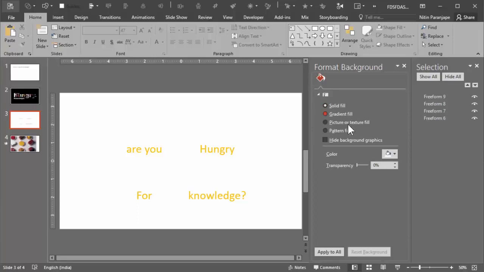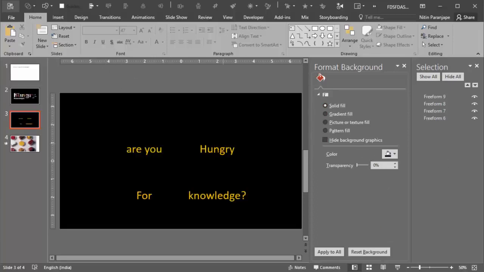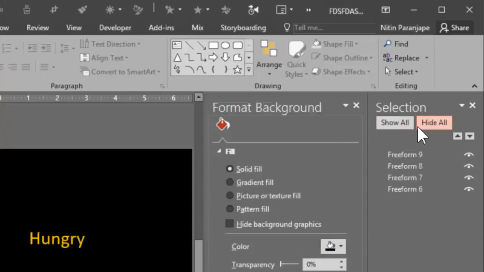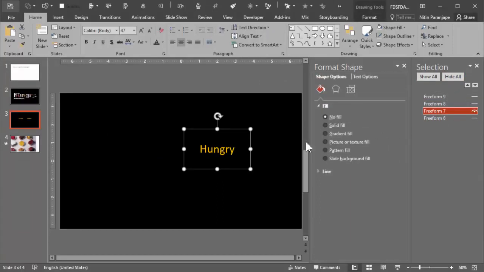This is the background of the slide. Let's make it black so things stand out. I want to only focus on this word hungry, and I want to hide all of them temporarily. This is done from the selection pane. It's available under Home, Select, Selection Pane. Or a better option would be hide all and just enable this one.